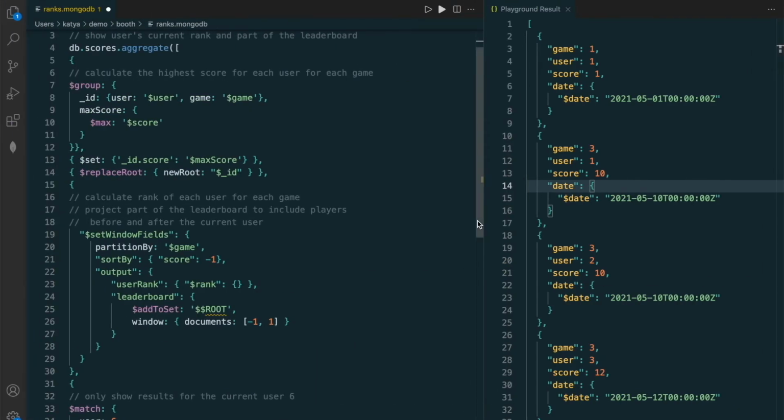The queries here are a bit lengthy, so I will use MongoDB extension for VS Code. Let's look at the sample collection that I have here. Each time a user plays a game, we store identifier for the user, for the game, and the score, and the date into this collection.